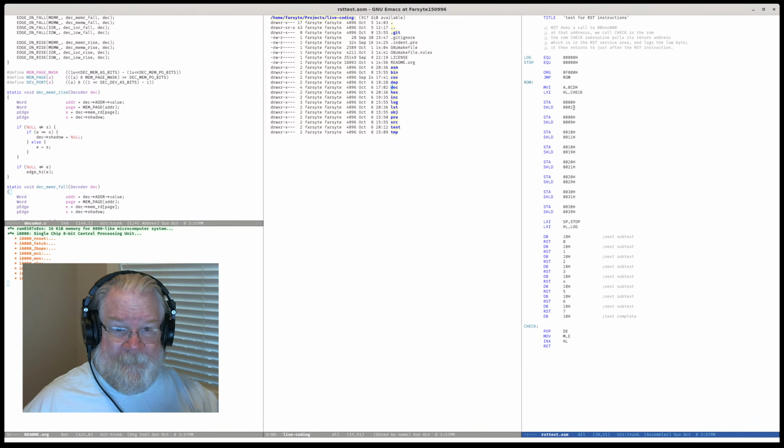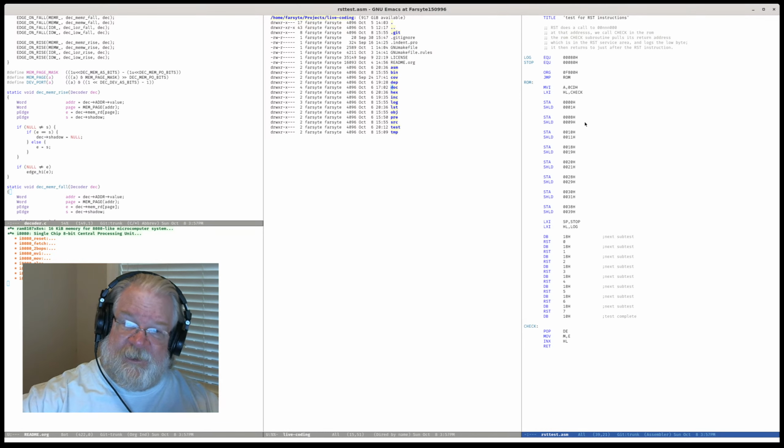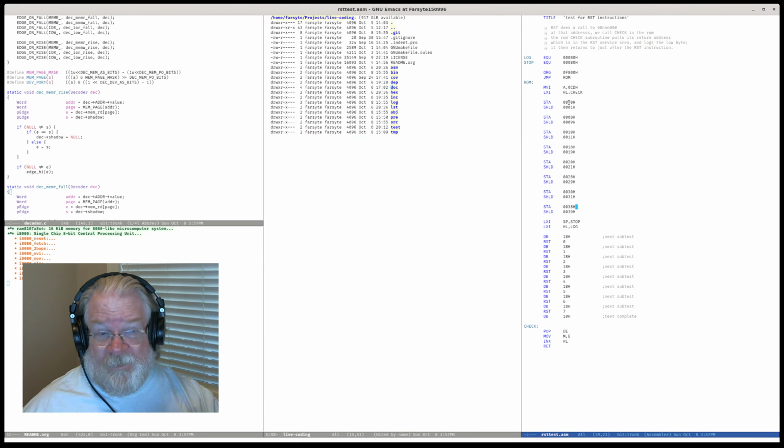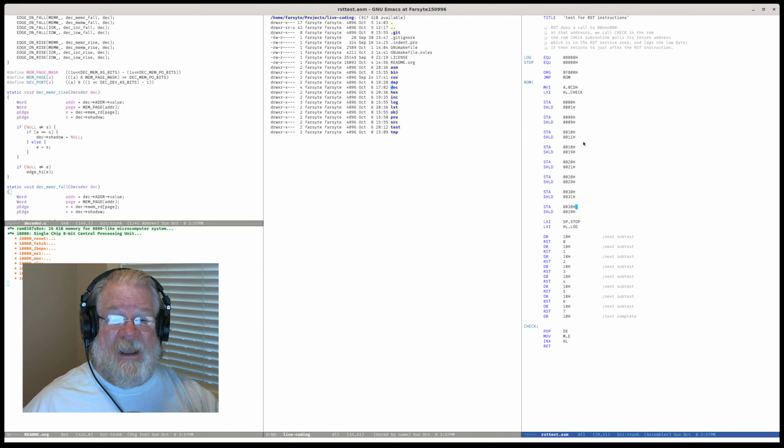We're putting a call in. So when the RST happens, it's going to push its return address on the stack, and it's going to land in these locations. These locations have calls in them, so they're going to push their address onto the stack. And then they're going to call this check routine. So CD is the call instruction, and HL gets the address. We're just going to store these. So this will establish our vectors.